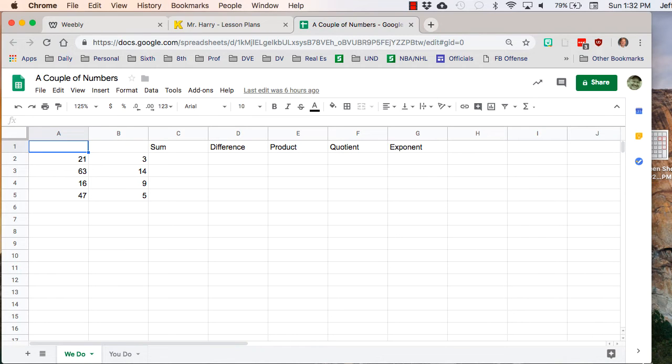So what you're looking at right in front of you is a spreadsheet, and a spreadsheet is rows and columns of numbers. And I've shared this with you, so you each have your own copy. And what you see is a column full of numbers here and a column full of numbers here. And what we're going to learn is how to enter a formula so that the computer will automatically add up the numbers in each of these two columns, subtract them, multiply them, divide them, and then raise one to the other's power.